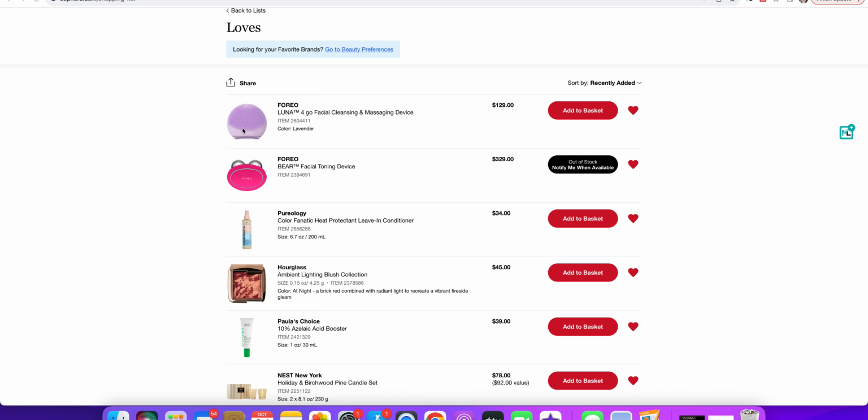And it's super gentle. And this silicone material that they use is very hygienic. It doesn't harbor bacteria. So it's a really great skincare cleansing device.